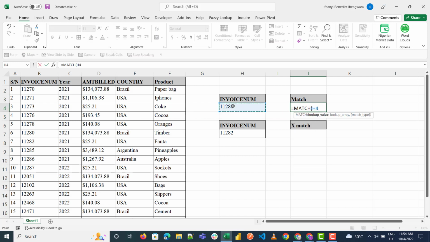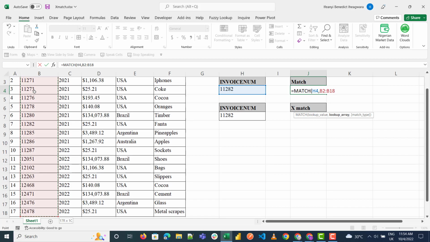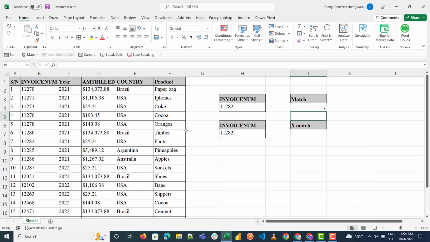I'm looking for this invoice number, which is our lookup value. My lookup array is going to be the list of all my invoice numbers. So I click on the very first one, do a control shift down, then the exact match. I close the bracket and press enter. It gives you number 7. So invoice number 1128 is number 7. As you can see, that's correct.